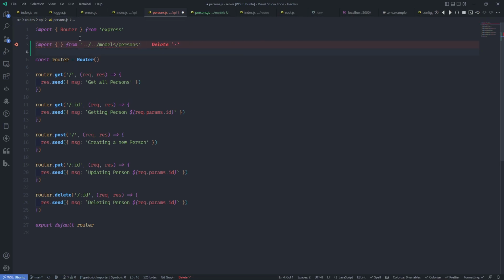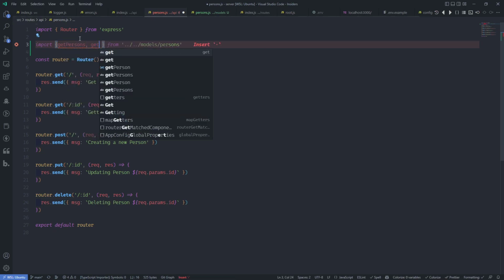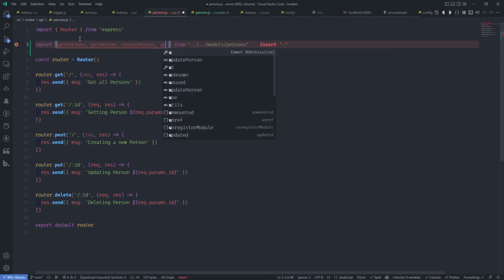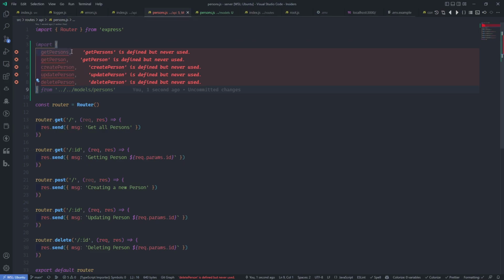Persons. And we're going to get pretty much everybody. So let's do get persons in plural. We're going to use get person in singular. Create person. Update person. What else can we actually do? We're missing delete person. So we're just getting all of them, and it's complaining that we're not using it.